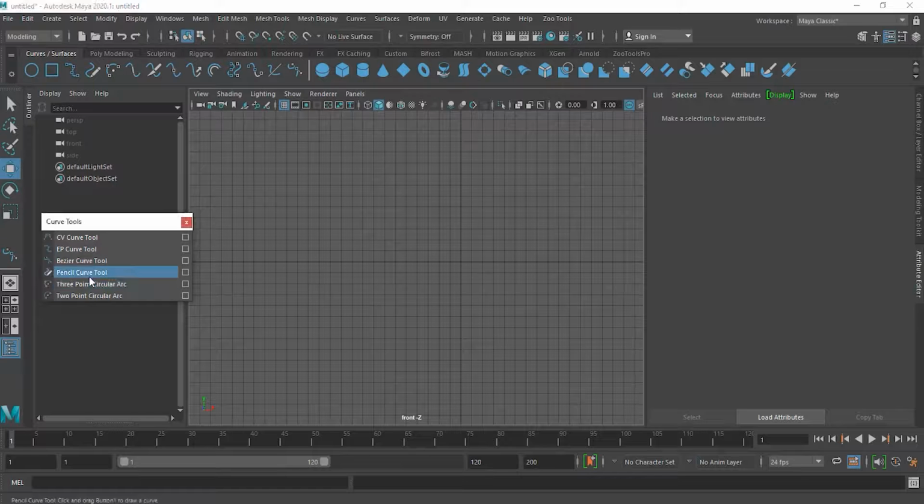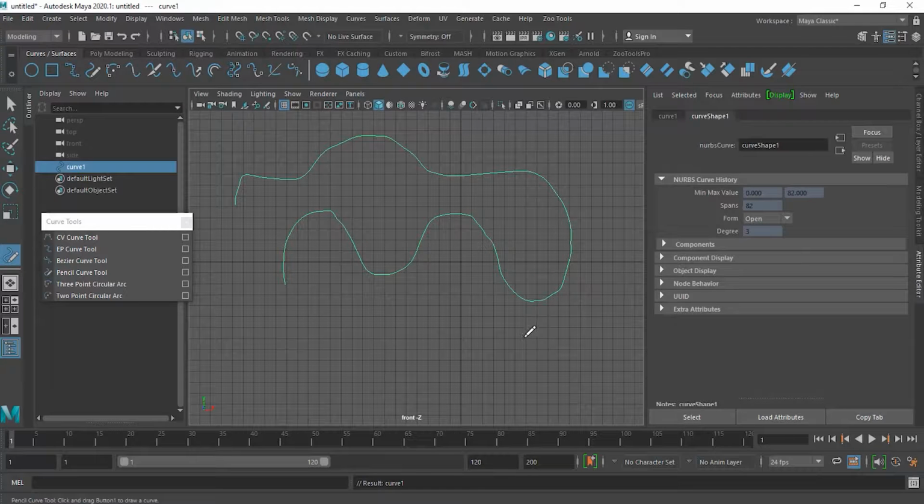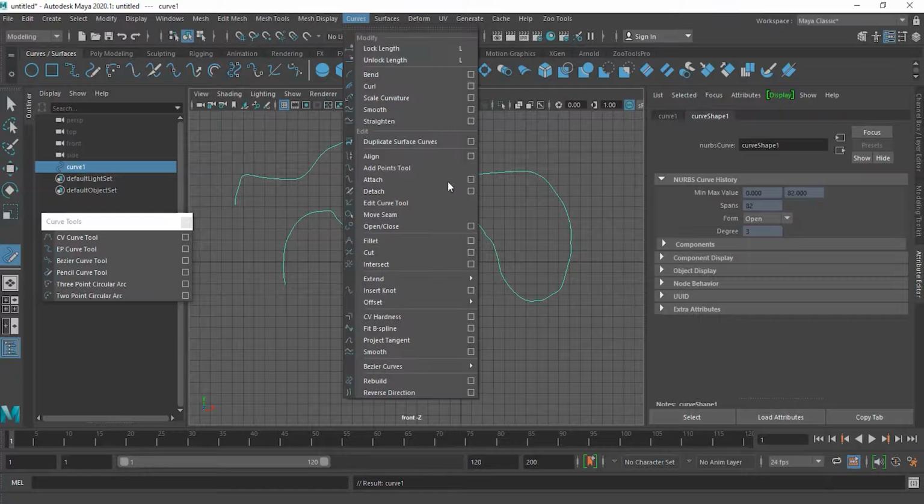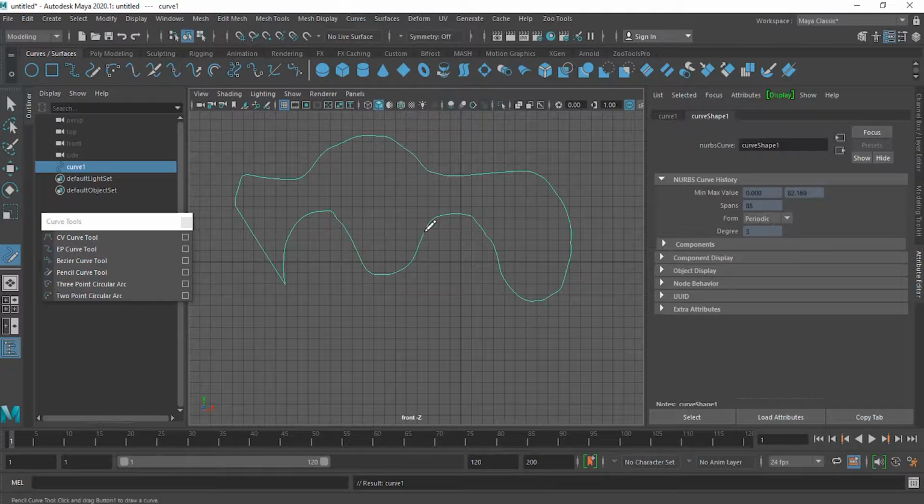Now the pencil curve is basically a very fine curve. You draw freehand whatever you want to draw, and in the end it will be converted into a CV curve. So if I draw here, in the end it will be converted into a CV curve. And you can do the same thing here as well. You can open and close it.